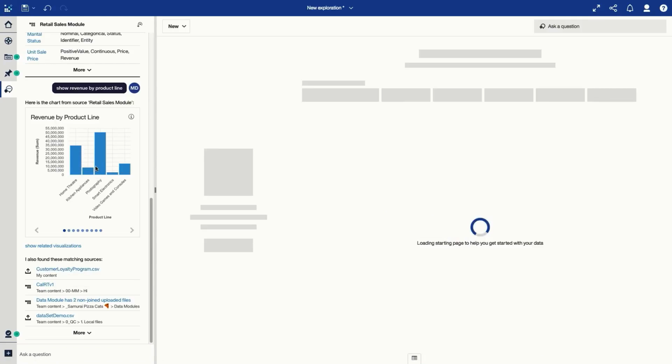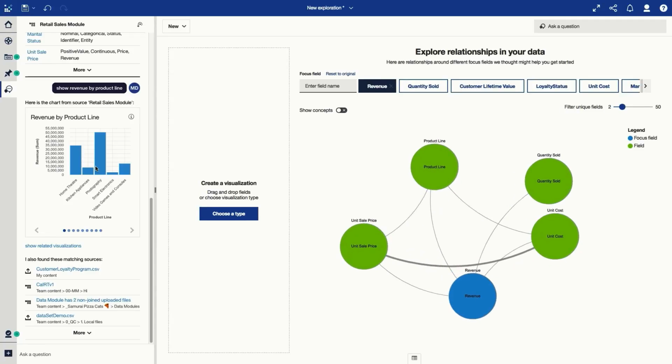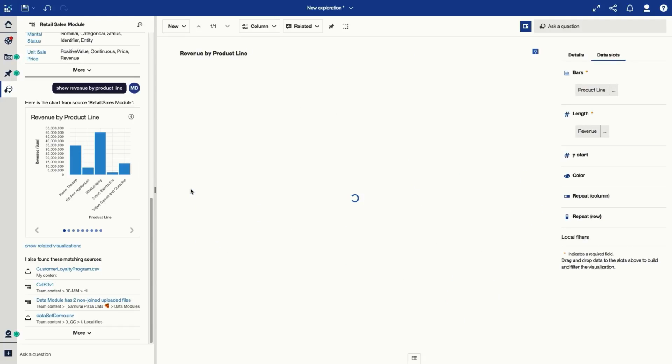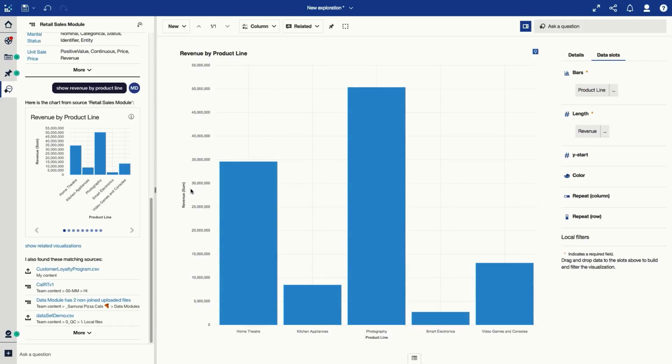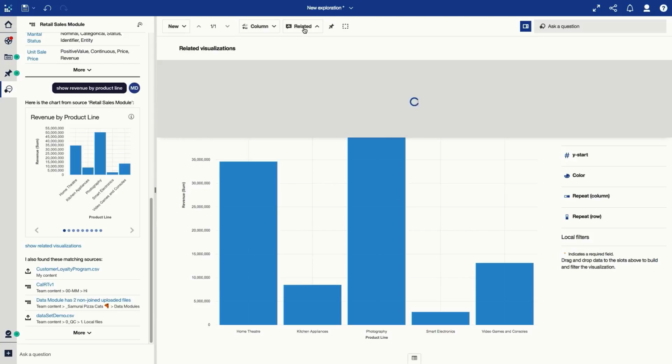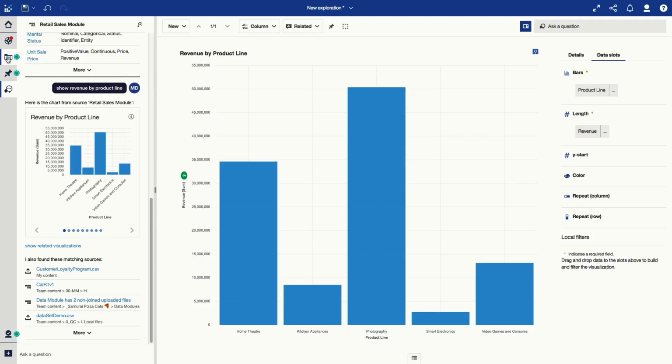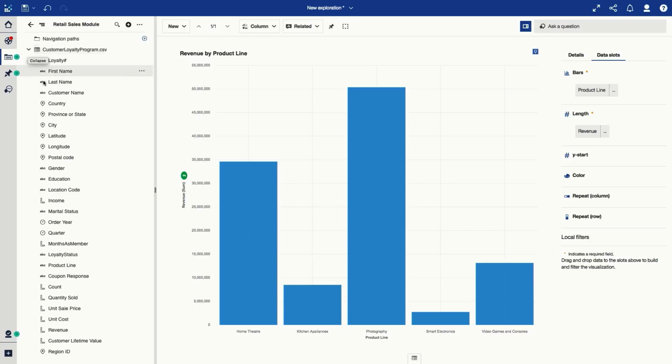You may notice as well that during my exploration, Cognos Analytics displays the relationships within my data fields. By dragging and dropping the recommended visualization from the assistant onto the canvas, I can continue my analysis. Cognos Analytics also helps guide me in this analysis by presenting visualizations that are directly related to what I'm looking at. Let's filter this result by customer loyalty tiers.